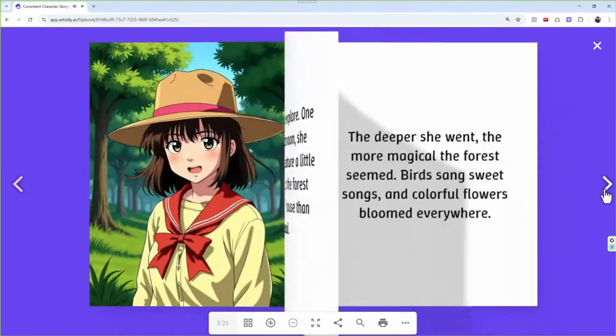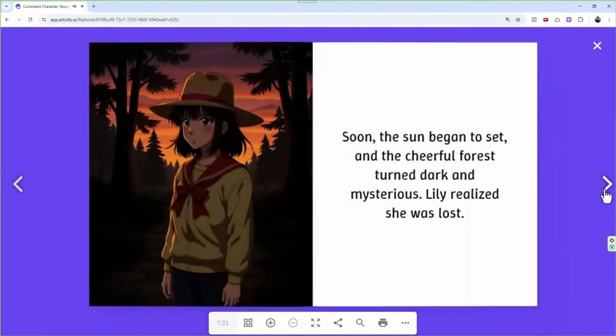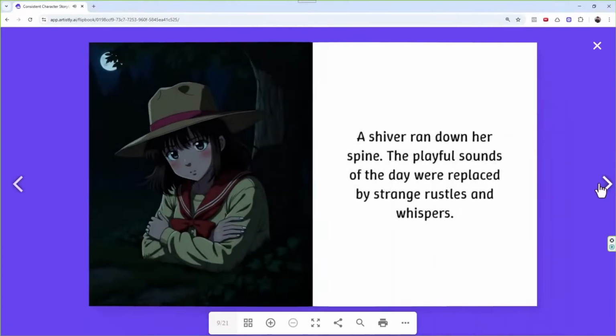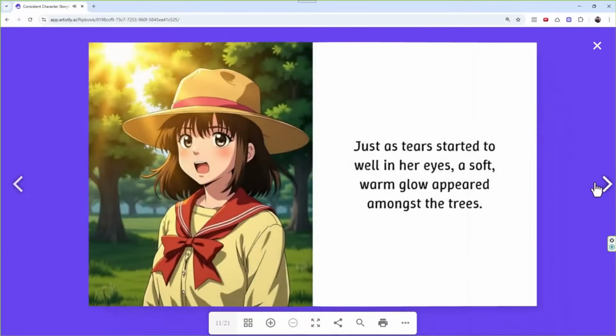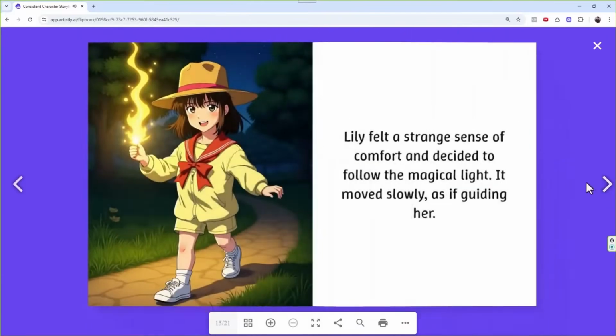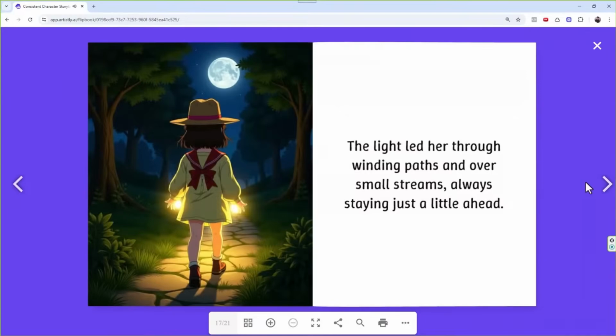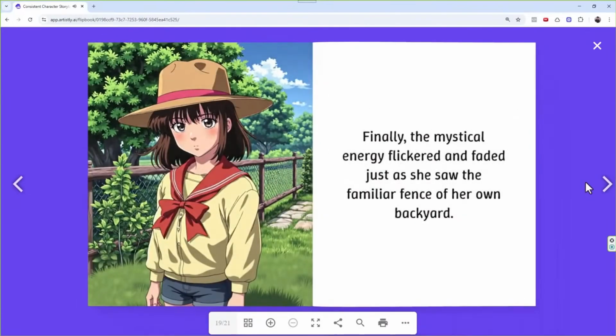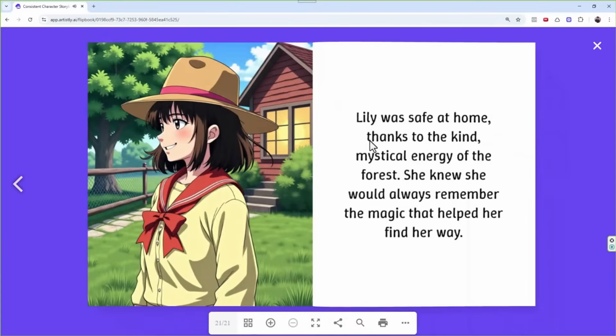Lily loved to explore. The deeper she goes, she soon found out that sun began to set. Shivering just as the tears started to well, a soft glow came. It danced around, felt like a strange. The lighting led her through the winning path. Finally, the mystical energy flicked and faded away as she saw, and Lily was safe at home.